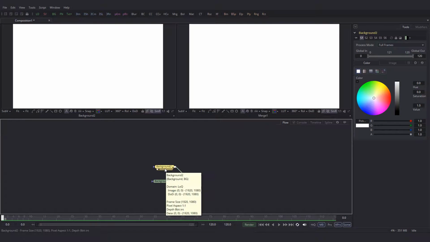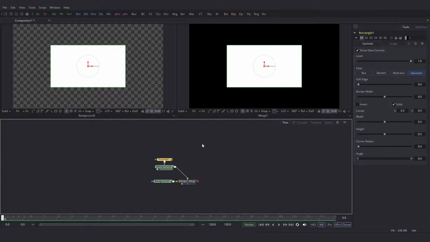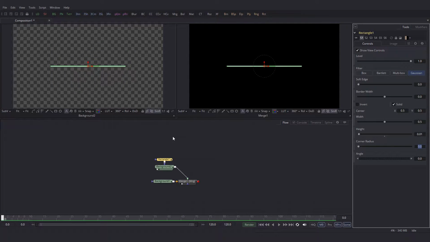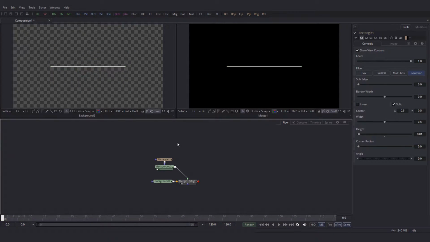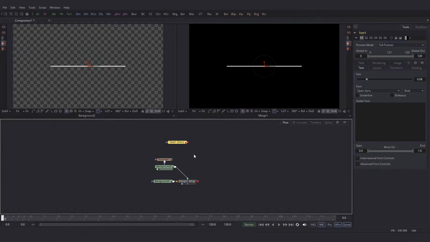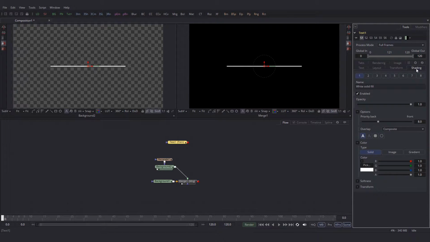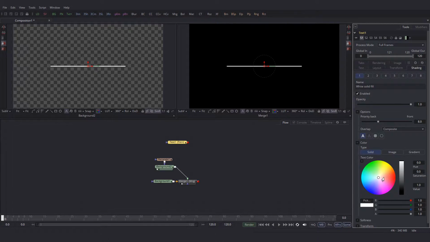So select the white background and click here to add a rectangle mask to it. Let's customize the rectangle. Go to the properties window and set the height to 0.01. Click inside the flow to deselect the rectangle and add a text plus node. Type in the text, modern titles. Go to the shading tab and change the text color like so.